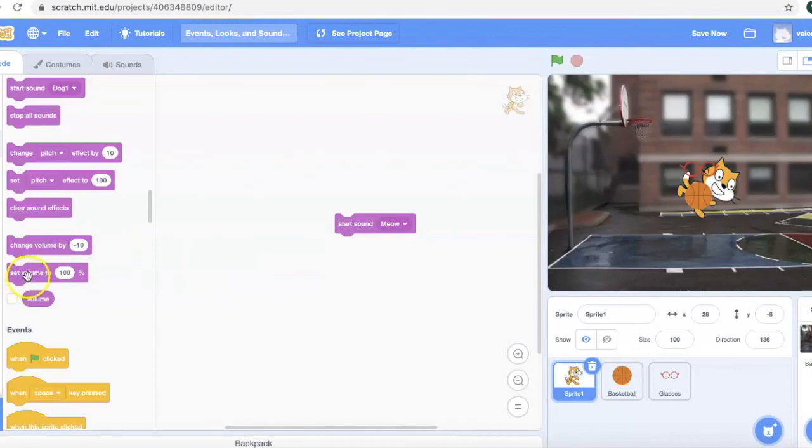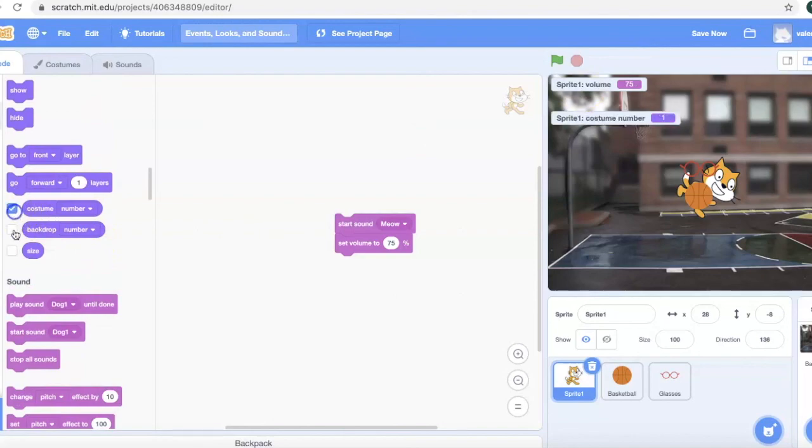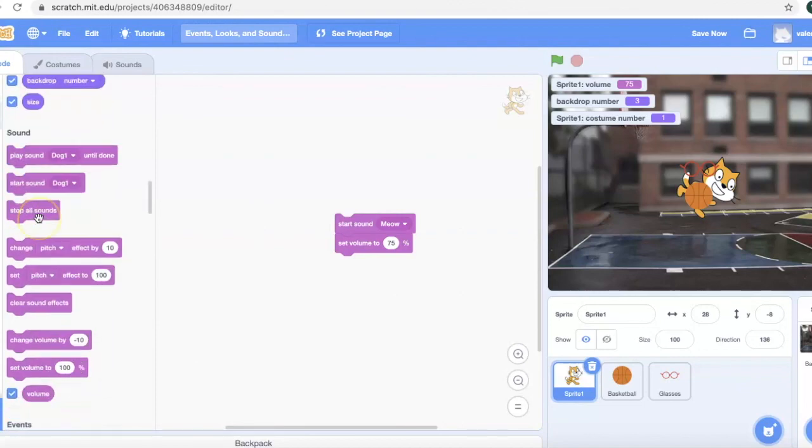Similar to other blocks, we can also set the volume to a specific point. 100% will be the original volume from the Scratch sound editor. 150 would make it louder, and less than that will make it softer. We can also check this volume here to check what level of volume our sprite is at. Similar to the checks from the look blocks, later on, these can be used inside operations.